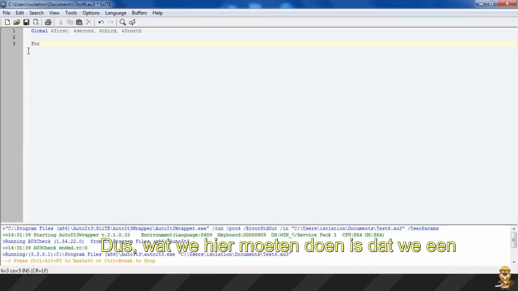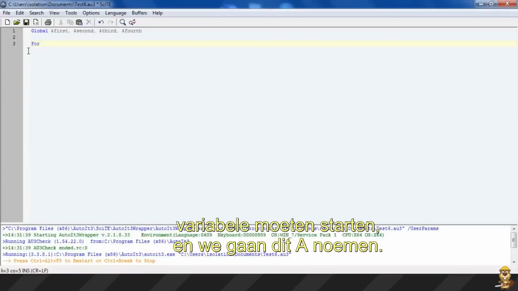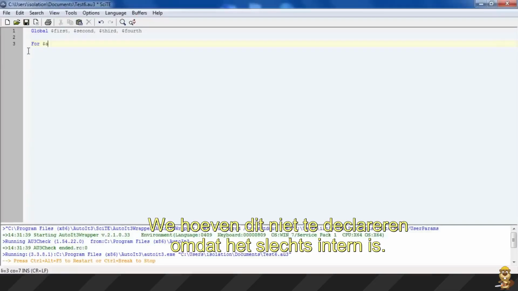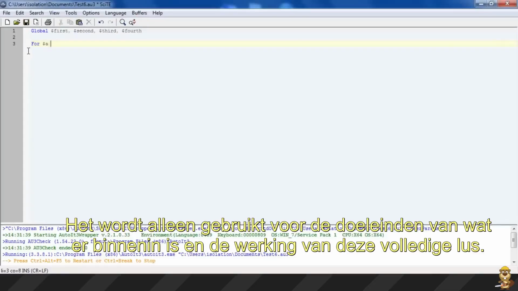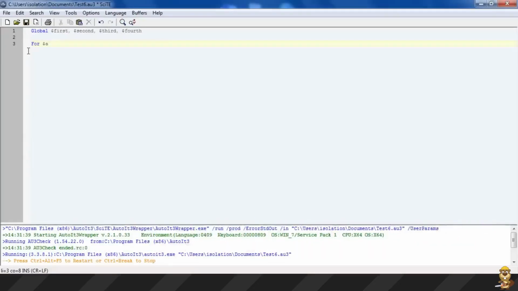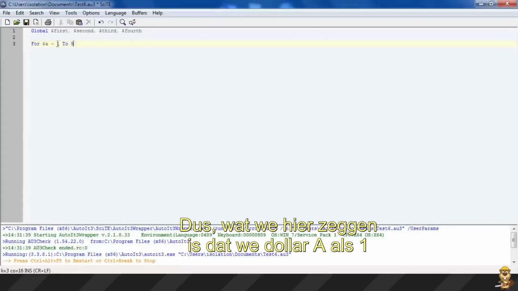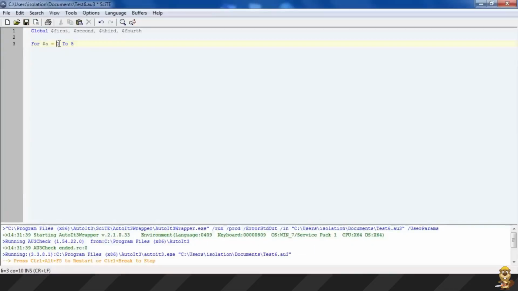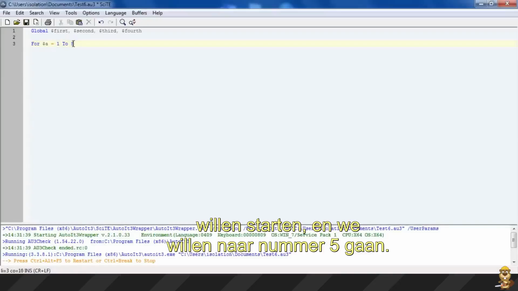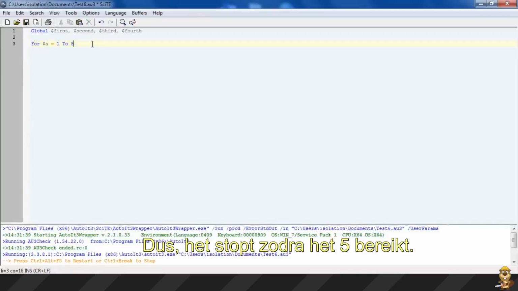So what we need to do here is we need to start a variable, and we're going to call this A. We don't need to declare this because it's just internal. It's only used for the purposes of what's inside and the operation of this for loop. It doesn't get used anywhere else. So we go for A equals 1 to 5. So what we're saying here is we want to kickstart $A as being 1, and we want to go to number 5. So it'll stop as soon as it reaches 5.